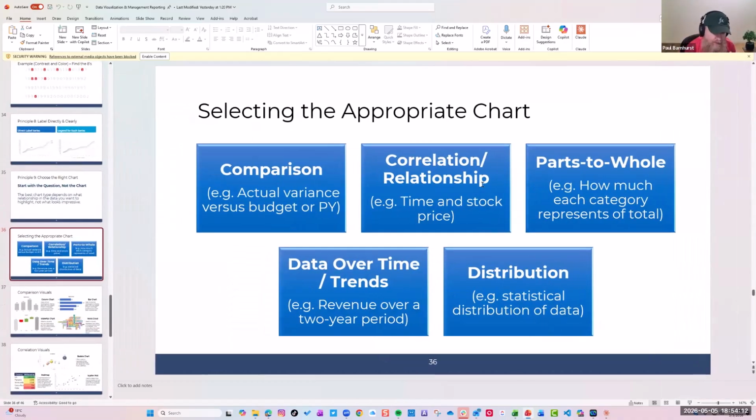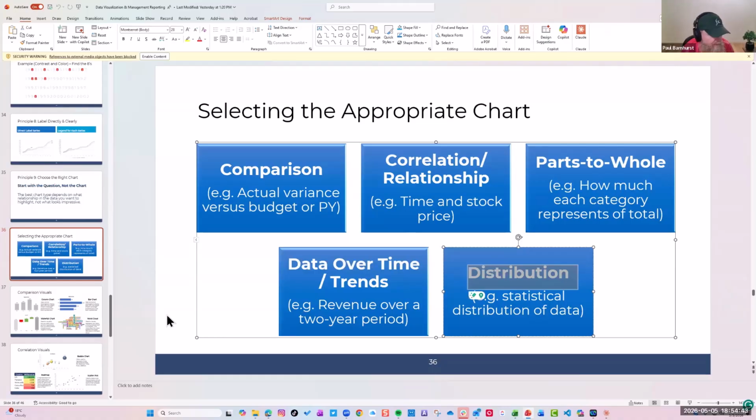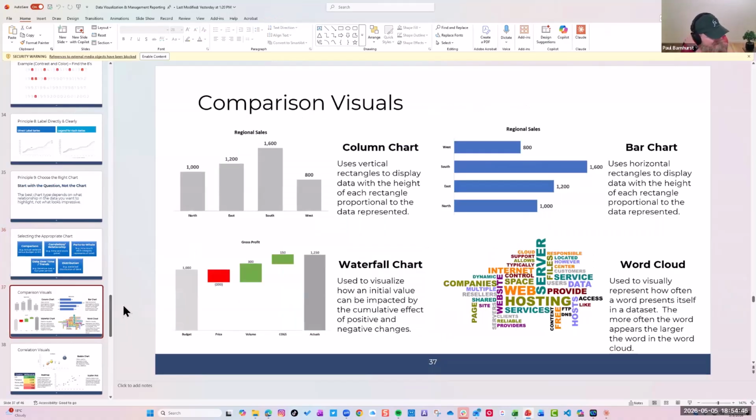I kind of break it into 5 groups. You have comparison. So actual variance versus budget or prior year. You're comparing one thing to another. You often have correlations or relationships. If you're trying to emphasize a correlation or relationship, there are certain graphs that generally work a little better for that. Parts to whole is another category we're often trying to show. Data over time or trends. So this is what you particularly asked about. And then distribution.